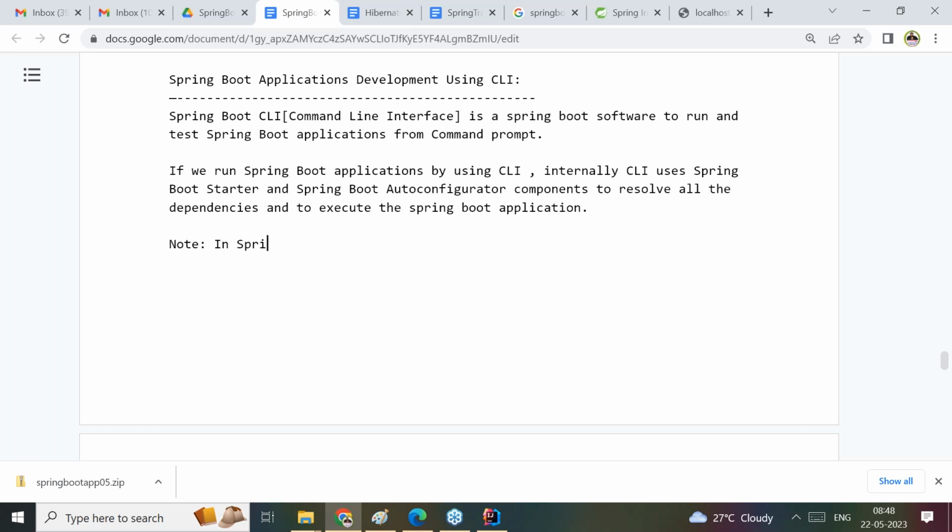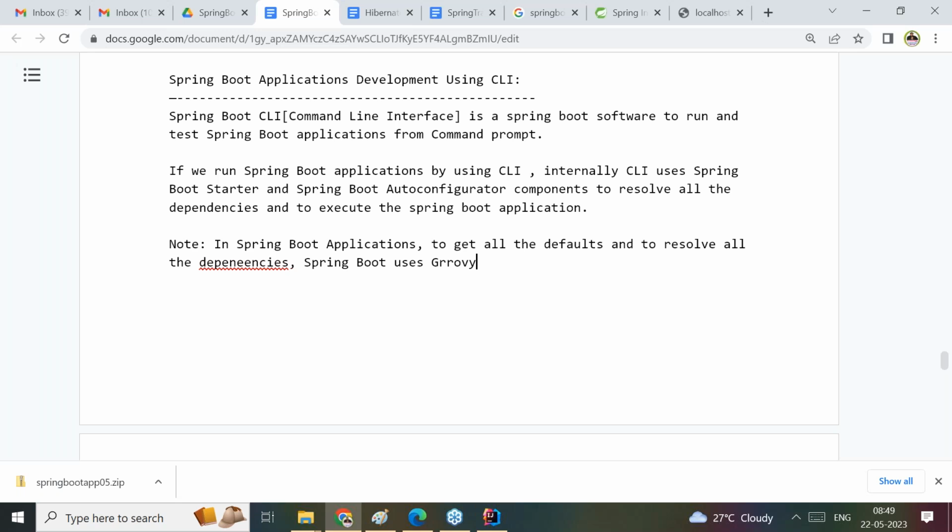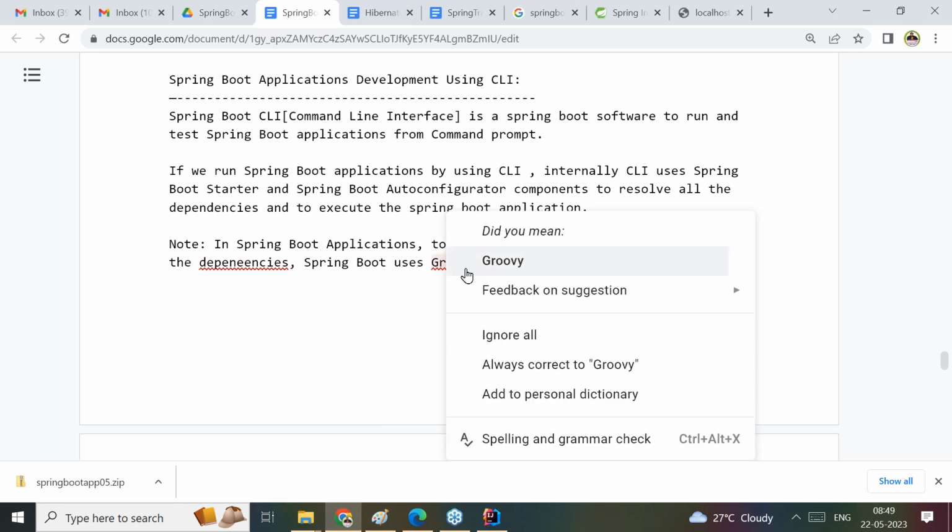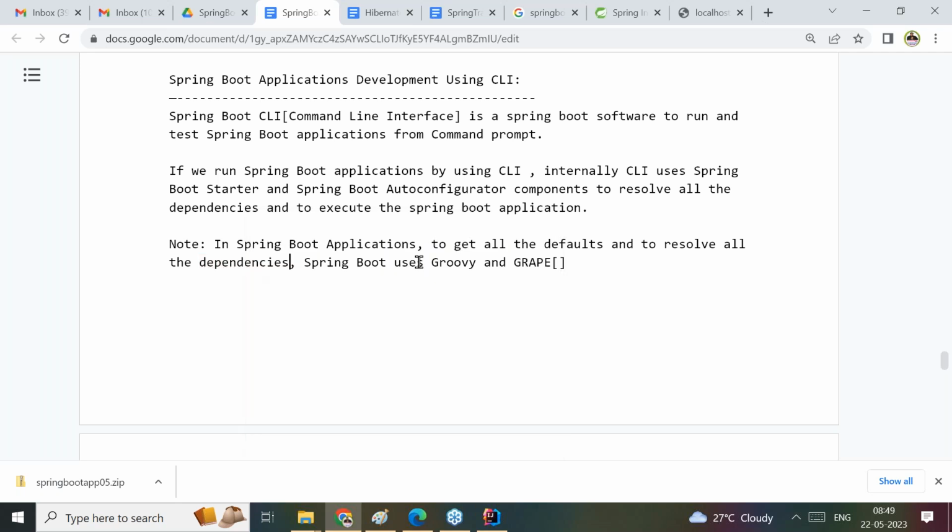Right. One more point here I'm telling you. In a Spring Boot applications, to get all the defaults and to resolve all the dependencies, Spring Boot uses Groovy script and Grape. What is this Grape actually? I'll give clarity, don't worry for it.